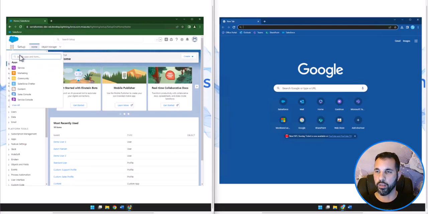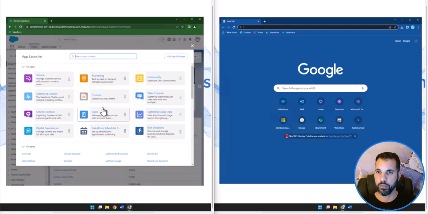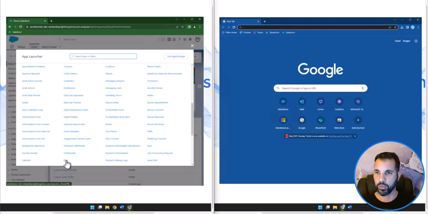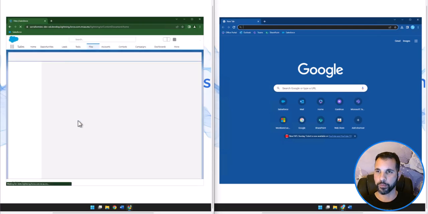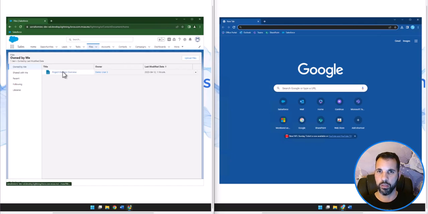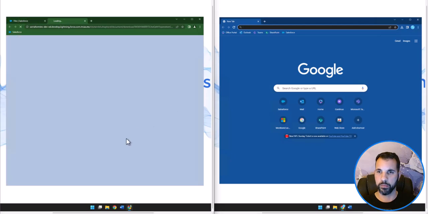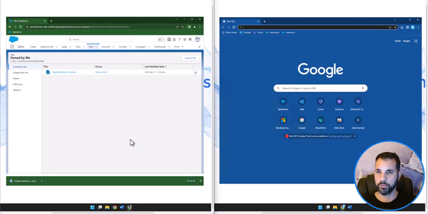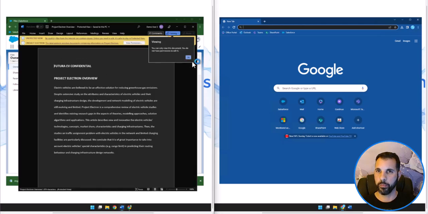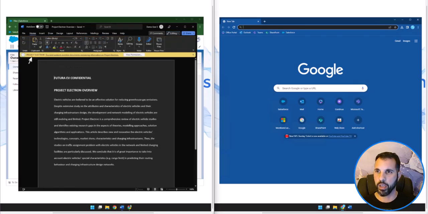I'm going to look for the files that we've uploaded into Salesforce. And this one's called Project Electron Overview. Let's download that. You can see at the bottom it's been downloaded, so let's open it. And you get a couple things that pop up. The first one's just a standard protected view. Let's close this up. And this one here is interesting.